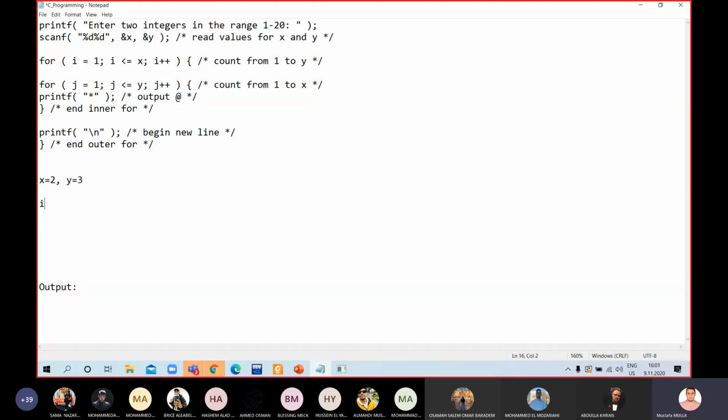Of course, we will start from I is equal to 1, X is equal to 2. So I will write here 2 and 3. When I is equal to 1, this condition is true. We will enter the second loop. Then we will set J is equal to 1, right? We will check this condition. It is also true. We will enter printf. So on the screen, we are going to print a star.